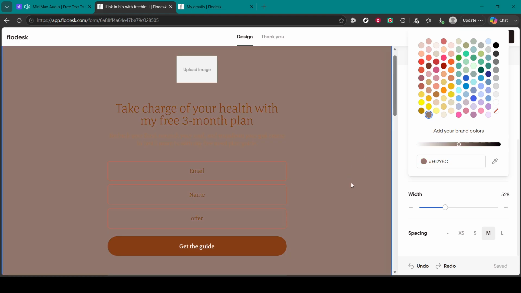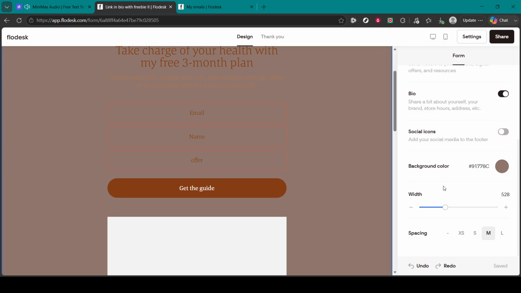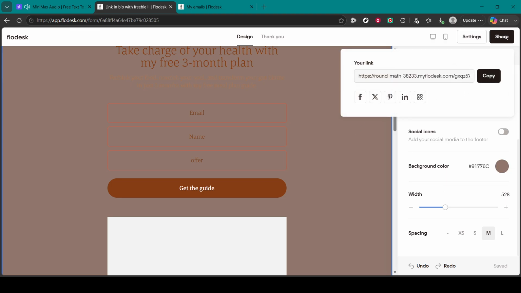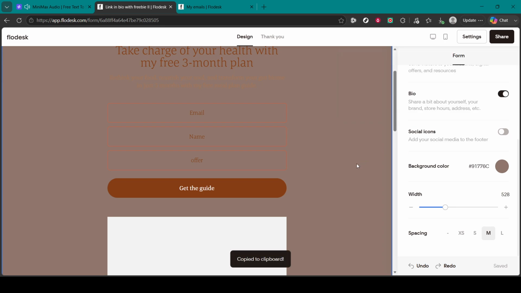Finally, click Share at the top of the page. Flodesk will provide your link in bio URL. Copy that link and add it to your social media profile, such as Instagram or Facebook. And that's how you can create and share a link in bio with Flodesk.